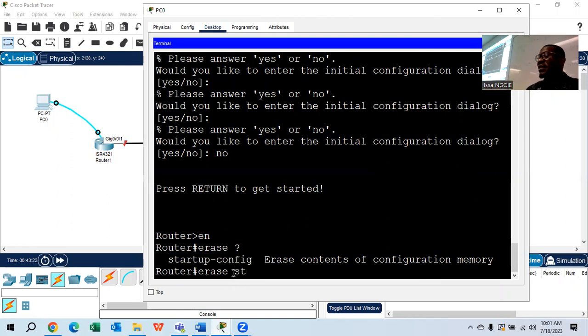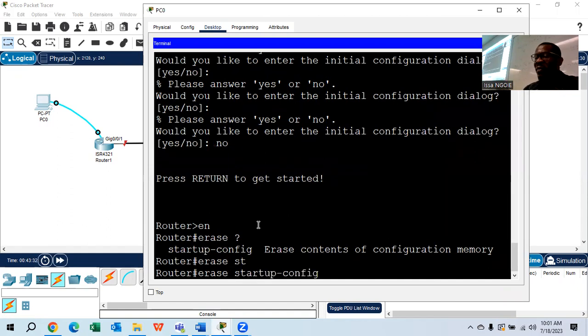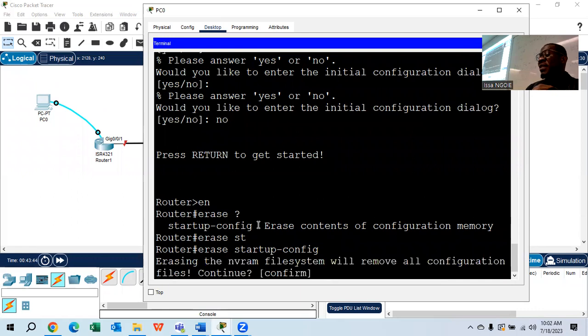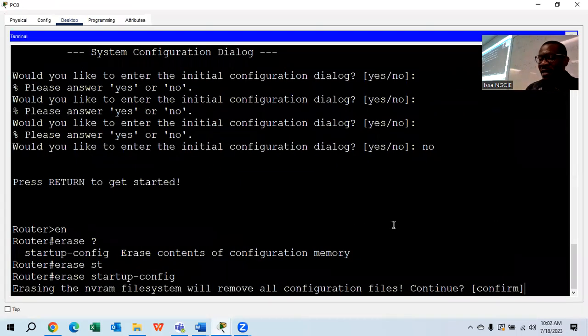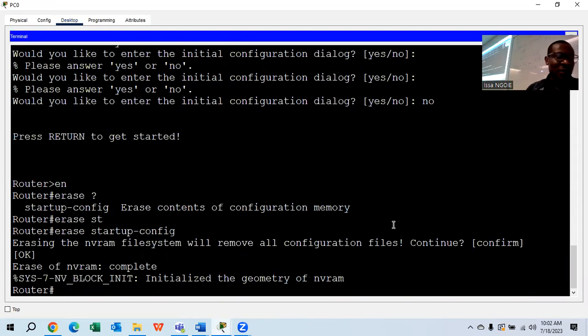Now you're gonna add ST. When you press tab, tab will continue, right? There's no need for you to type everything. Just ST tab. Erase startup config, right? And you press enter. They're gonna ask you, do you really want to remove all your configuration files? Yes, you confirm, right?